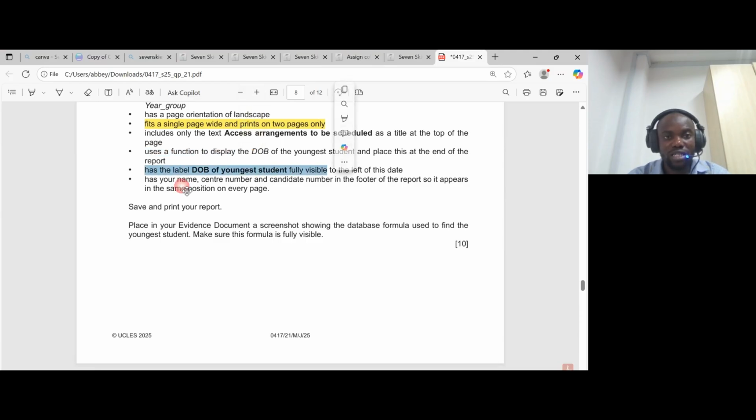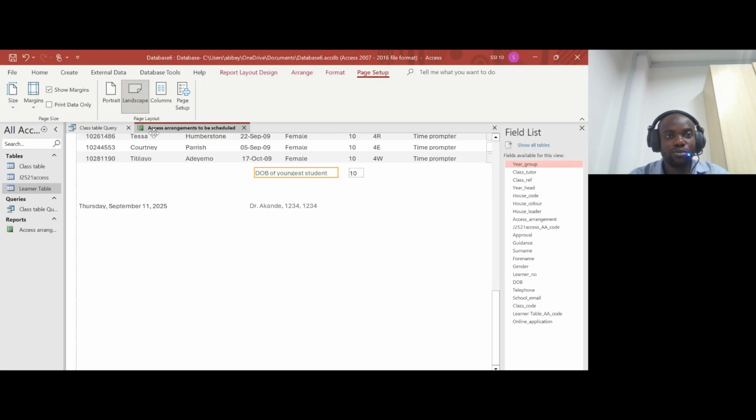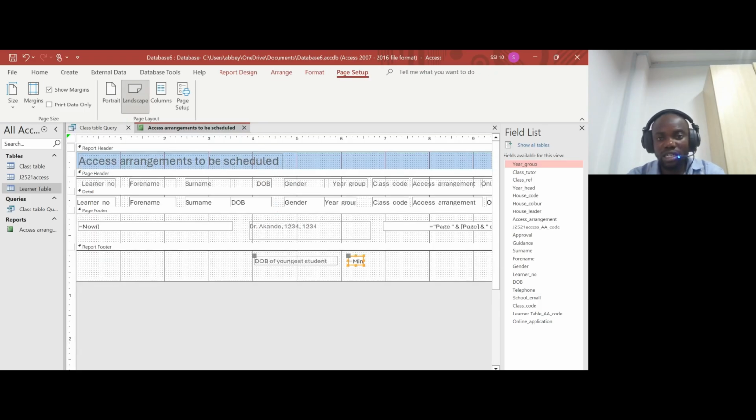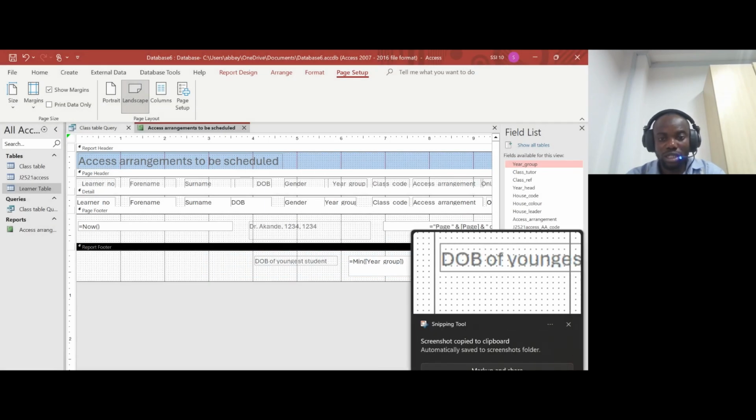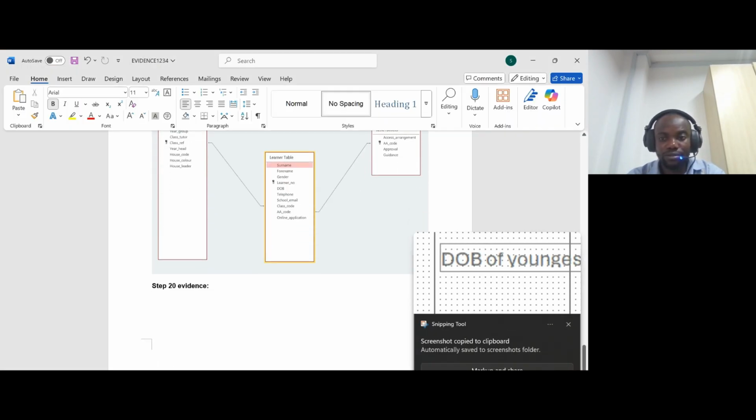We have done this, this one has your name. Then save and print your report. So place in your evidence document a screenshot showing the database formula used in the youngest student. So we need to show the formula here. Just right click, go back to design view. Then expand this, make it fully visible so that the examiner can easily see. Screenshot, and you put it in your evidence file.